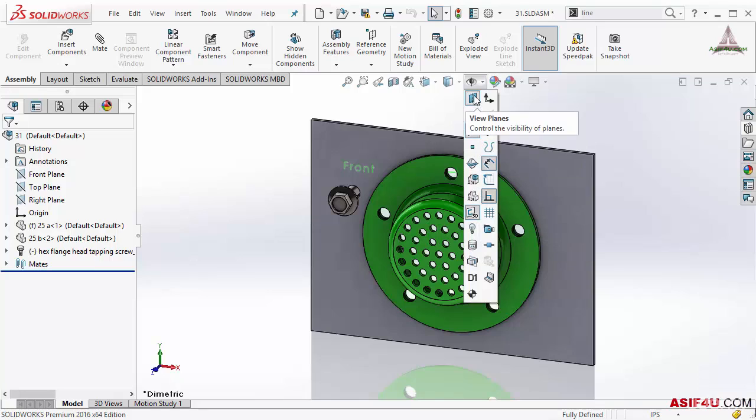Most frequently you have to work with plane, view origin, temporary axis and view axis, these two. Then in the middle, view sketch dimension, this is also important, you have to work with frequently. View sketches, also sketch relations. These are the very common options you have to work with frequently.